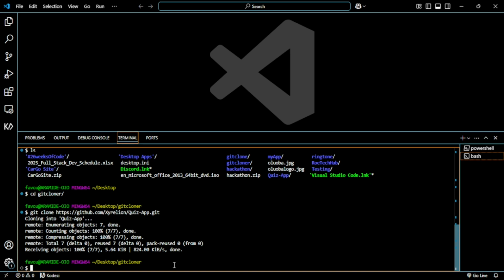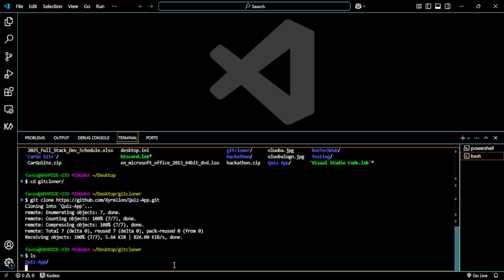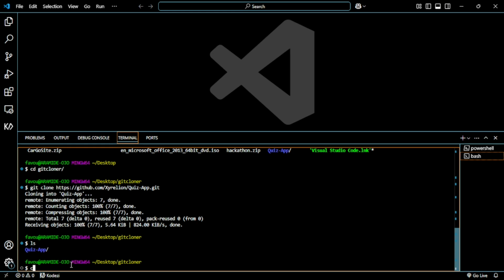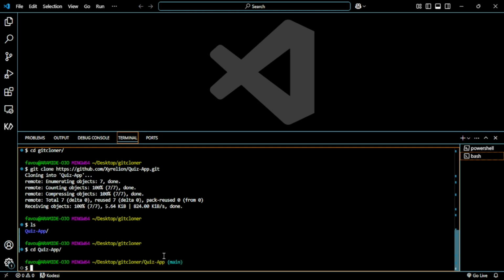Okay, so now let's list what we have in our git cloner. We only have one directory called quiz app. So now let's change our directory to quiz app, cd quiz app. I've changed my directory to quiz app, and once quiz app is added to this link, that shows we are inside the quiz app.